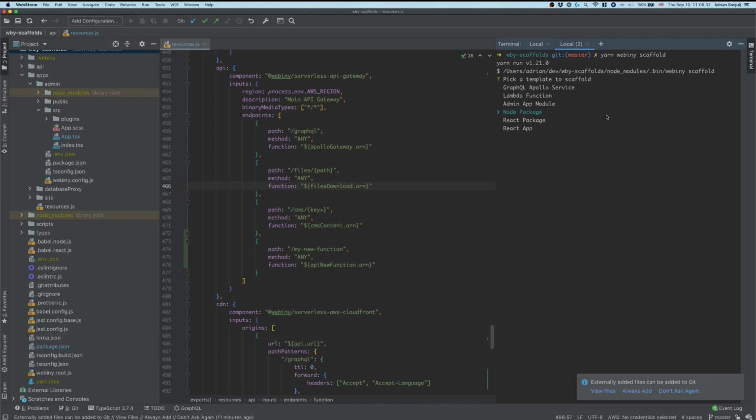And Node package is most often used to create utilities, for example, classes or functions that you will be using across API packages. But it's not limited to only API. You can certainly use it in your React apps. And React package is more suited for creating React-based packages that can contain, for example, custom components, maybe some hooks and other React-specific utilities.